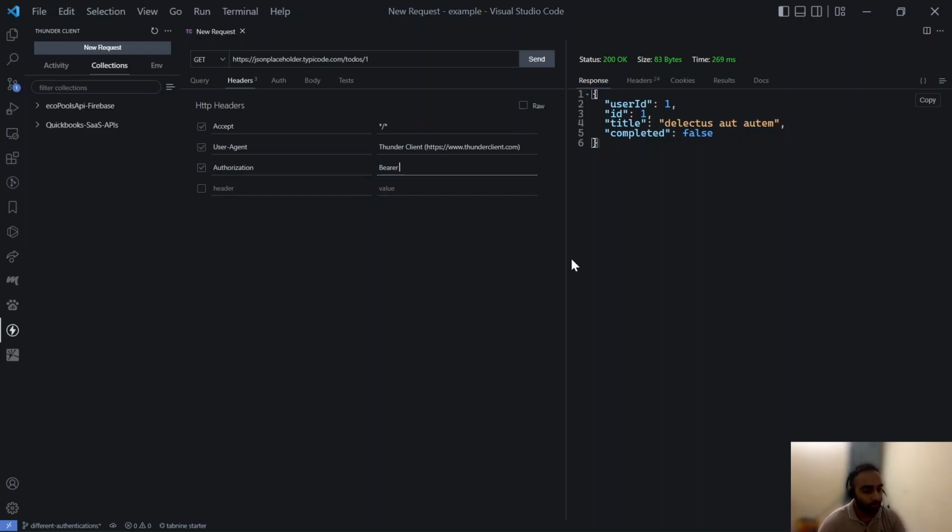The way a bearer token works is you specify that it is a bearer token, followed by that big gibberish string that is generated and given by the server when you log in. Then you can send a request, and it gives you the response accordingly. Since this is an open API, it's not asking me for any bearer token. Since it's an open server, we don't have any authentication, so putting this in or not won't matter.